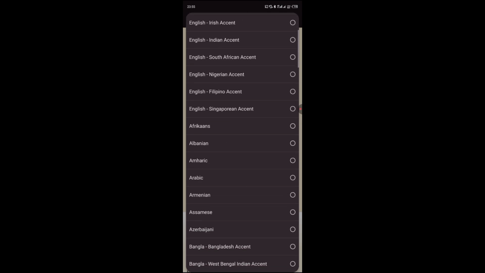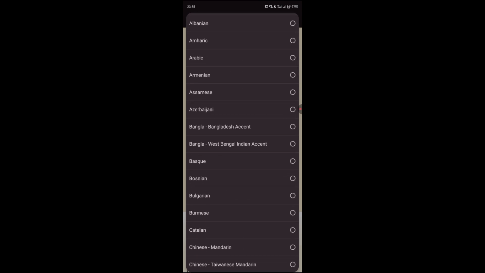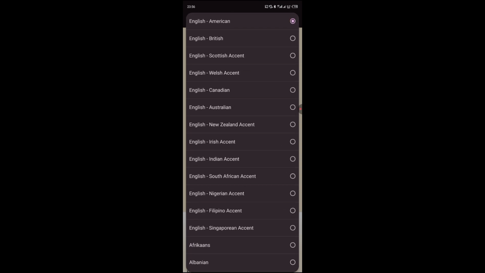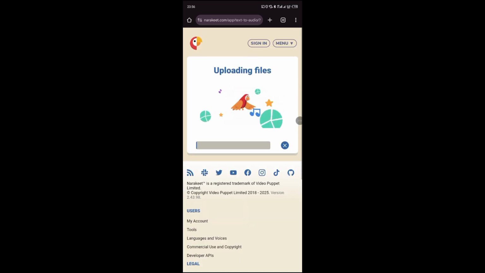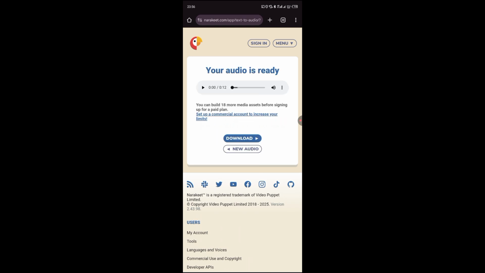Okay, let me choose American. Okay, British. Let me just choose British, and I'll click on create audio, right? So I'll click on create audio, and as you can see the audio is being generated. So let's wait for the audio to generate completely. Okay, now you can see that the audio has generated, which is here.